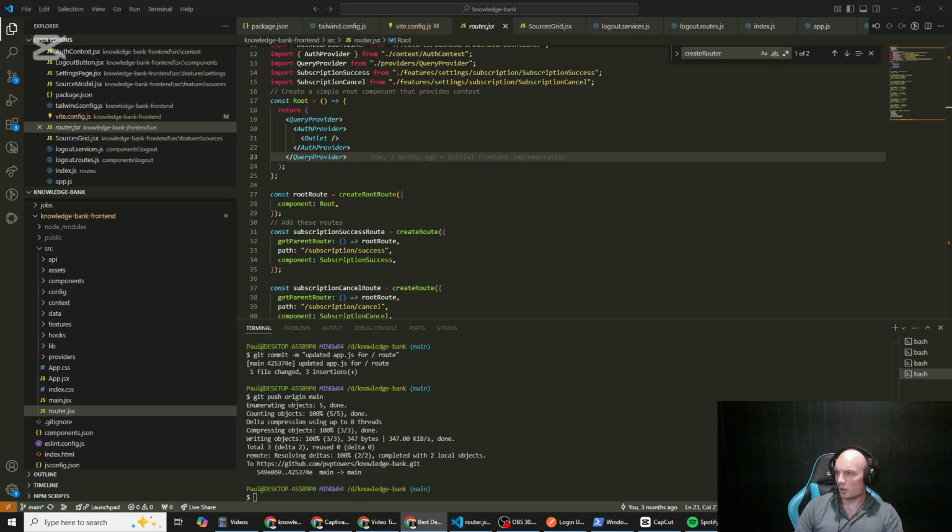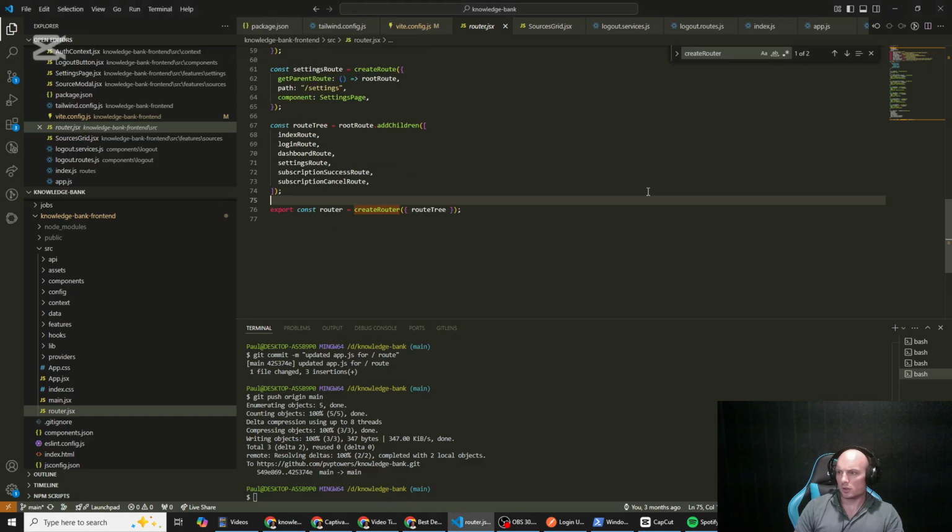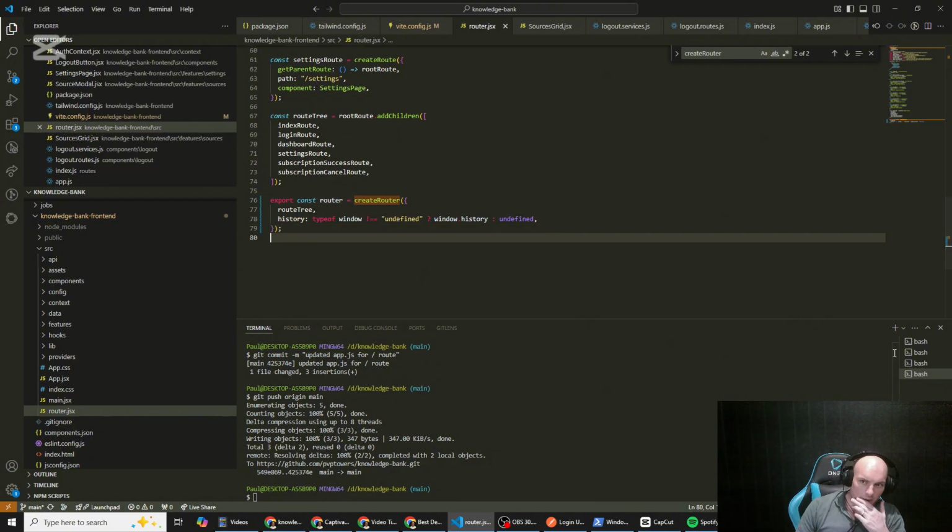Okay, so we add this at the end. Oh my god, something's wrong with the copy and paste at the moment. Add children. Save. Okay. So git add.